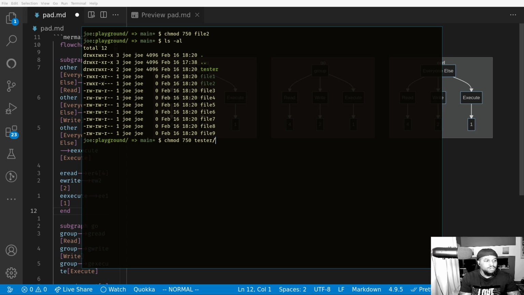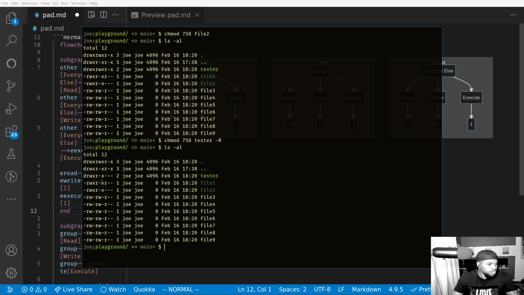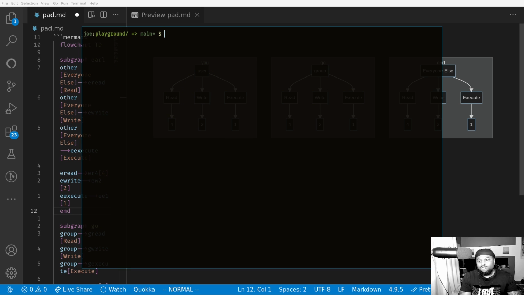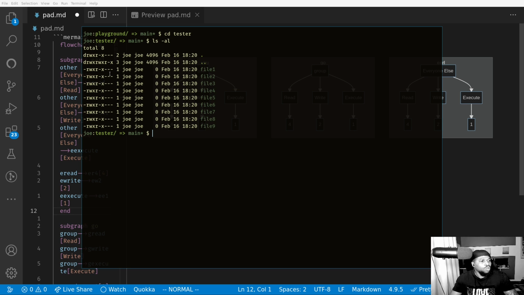You can easily do the same thing for folders and have it recursively do everything for you. Let's just call this tester and then dash capital R. Now we've given all those permissions to the actual directory and also its children. If we go ls -al, we have that same thing: read, write, execute, read, no write, execute, and dashes for nothing. And if we go inside the folder, we can see that all of the files have the same thing. So it's just that easy.